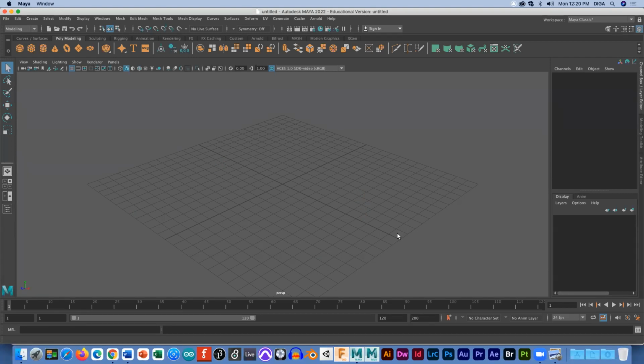So this is the interface. Very simple, it looks simple, but it can be complex. As a starter, it can be complex. It has a lot of segments in there.